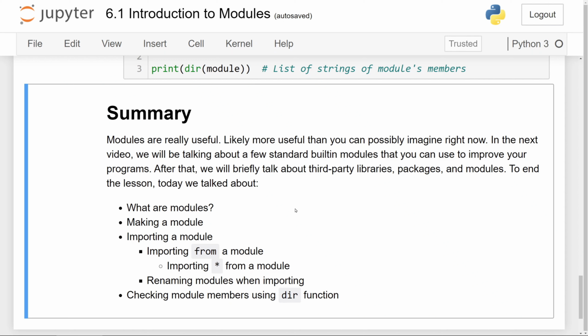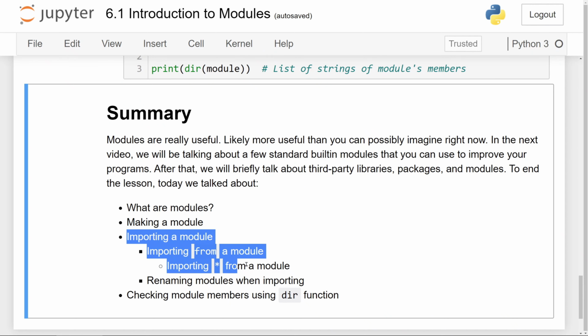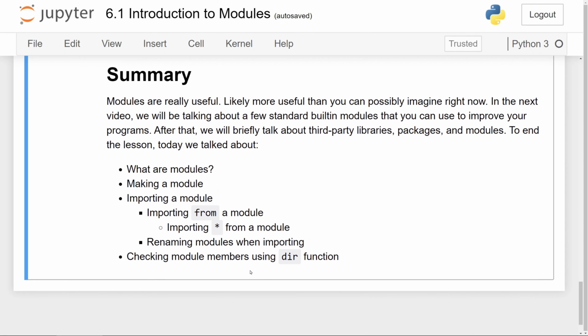So to end the lesson today, we talked about what modules are, how we can make a module, and the different ways of importing a module, as well as how we can check the members of a module using the dir function. And there you have it, modules in Python.